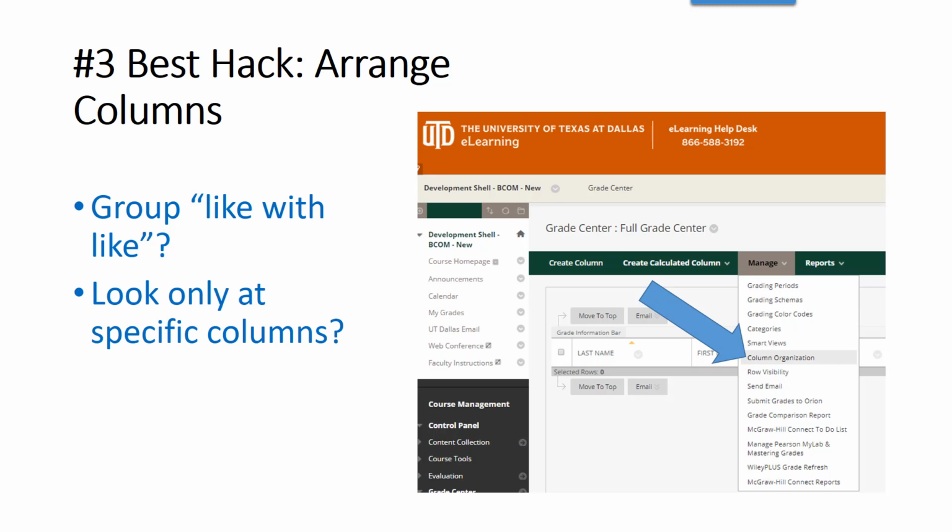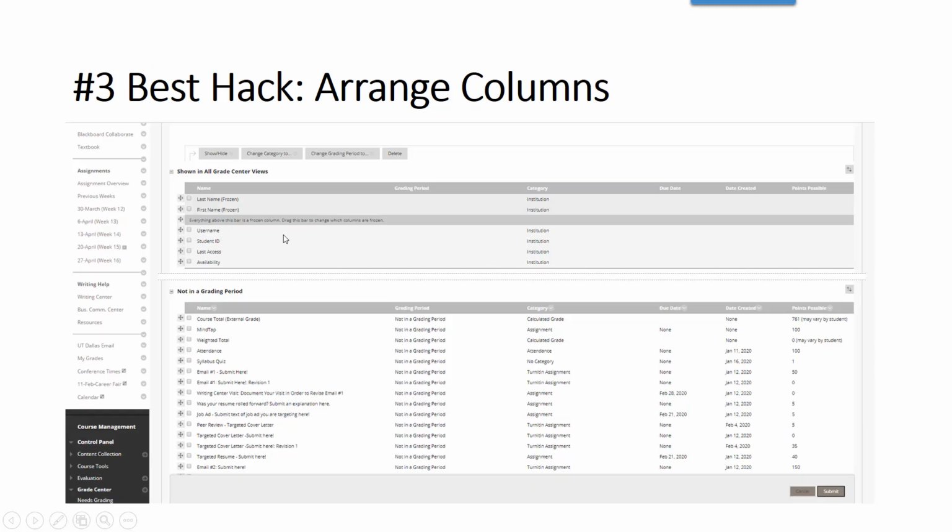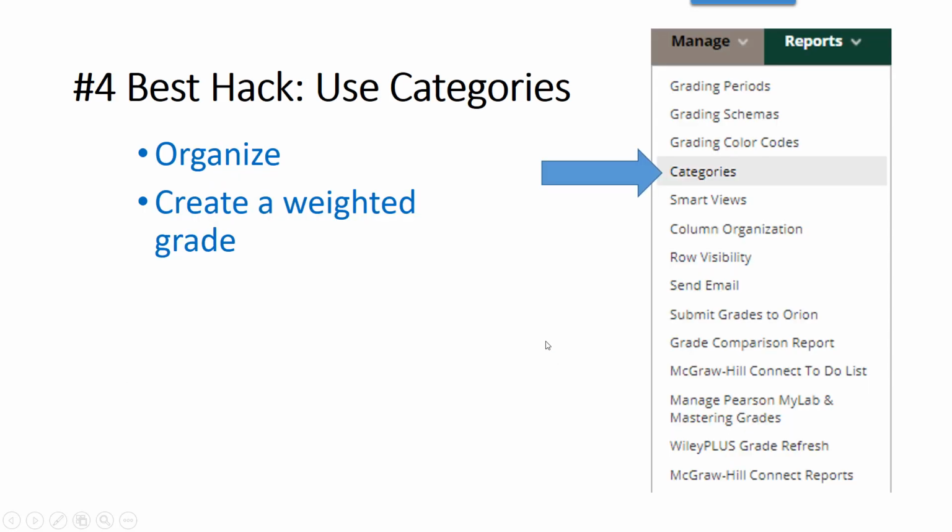And then here's a best hack for arranging columns. Sometimes you want to group like with like and look only at specific columns. You go here to manage and then column organization. And you will see something like this, and you can arrange these columns. So you can show or hide them. So if you only want to look at certain things in your gradebook, you may. You can move them literally by clicking this kind of multi-directional navigational thing. You can literally kind of click on it and move it around. You can also put things in categories, and we'll talk a little bit more about that in a minute.